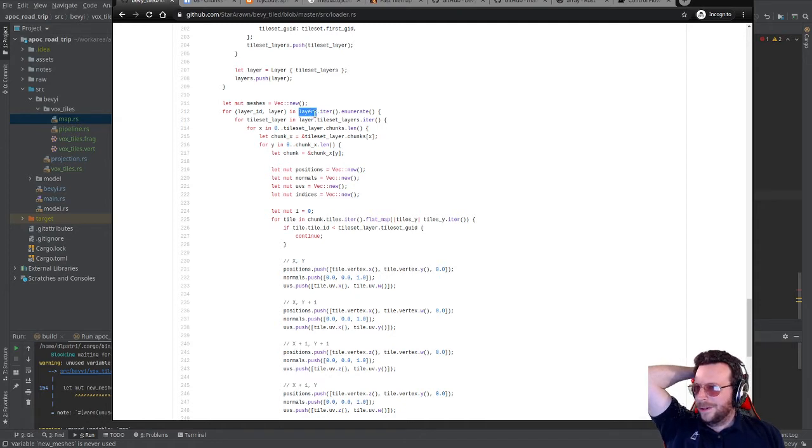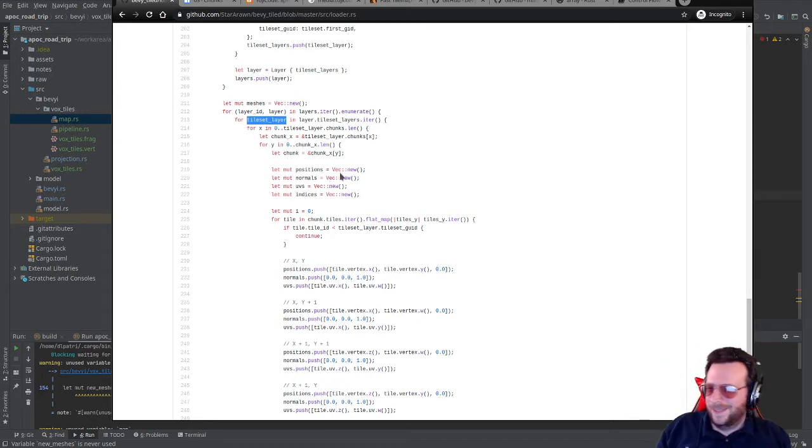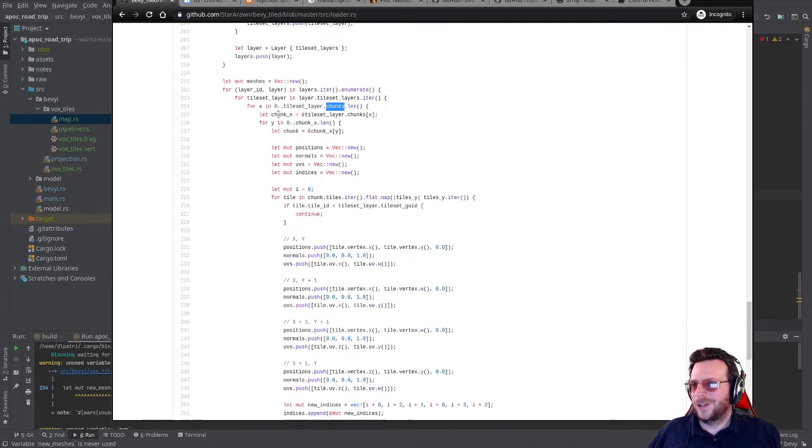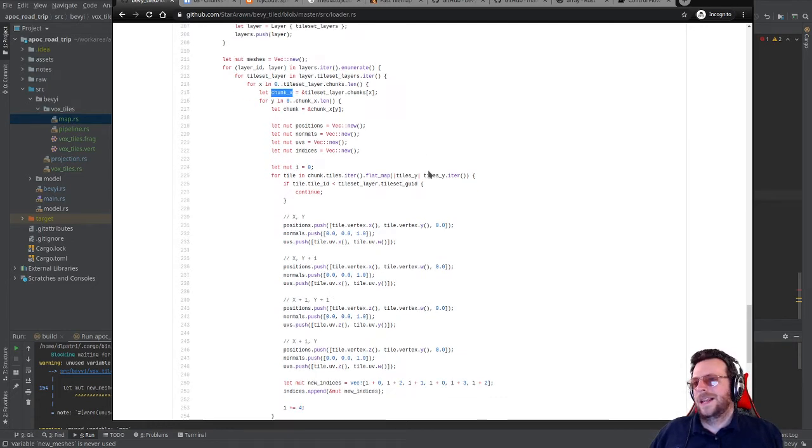For each layer, which has a tile set layer. So for each tile set layer in the layer, we then look at each chunk. I'm guessing, yes, chunk. Let chunk X equal chunk. Great. I just have the one chunk. That's why I make a mesh for my chunk. That's it.